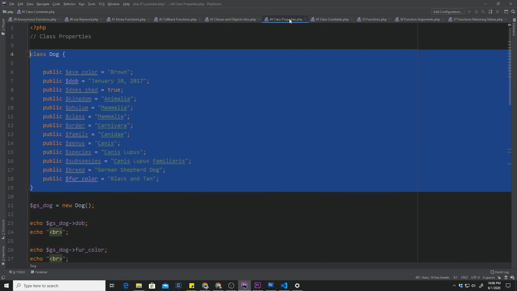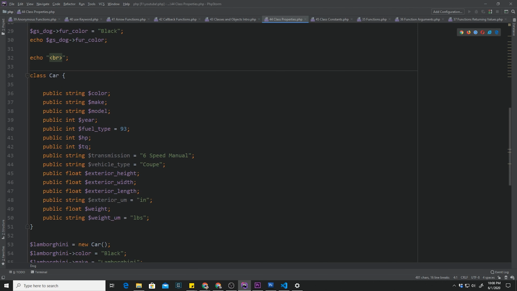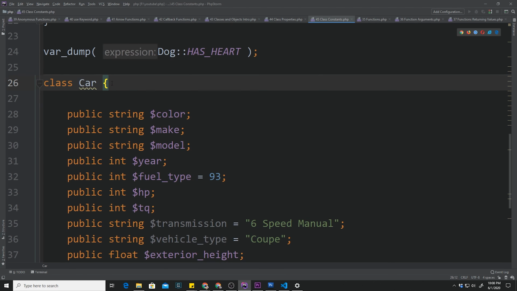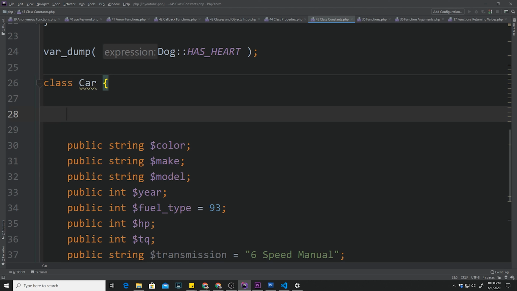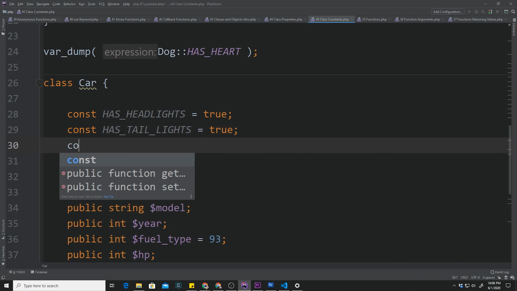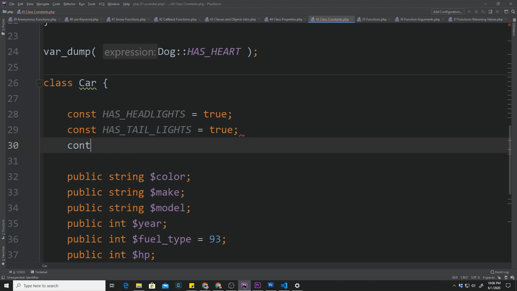Let's look at our car example. So let's go back to the previous thing we did and just copy our car class, and we'll just go ahead and paste it underneath here. And let's see, in order for a vehicle to be classified as a car, it must have turn signals, headlights, and taillights. So we can say const has headlights, that's true. Const has taillights. We could also set that as true. Const has turn signals, and that's also going to be set to true.